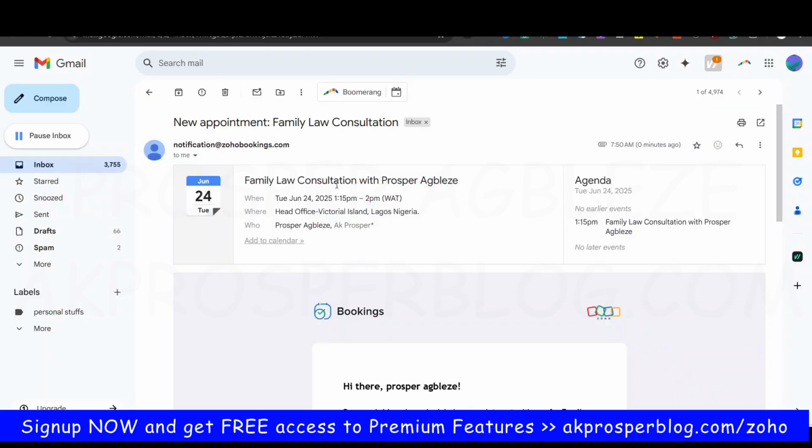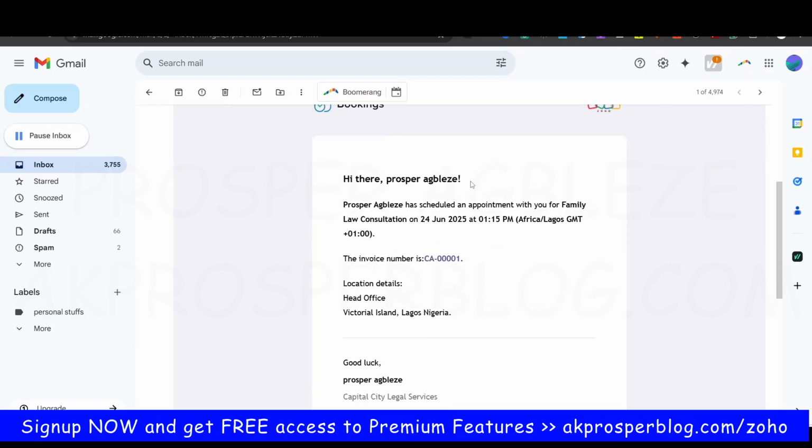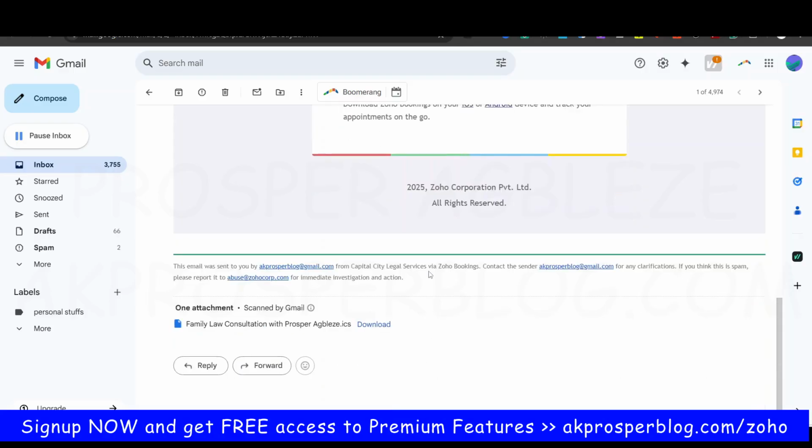So now in terms of the email, this is the email you are going to receive as a service provider. That's like you are the one that wants to offer the service. Okay, so you can see it here. Hi dear Prosper Agbleze. Oh, I still use the same name. So to tell you the name of the client, I scheduled an appointment with you for family consultation on this date. You understand? Then your invoice number, this is it. Then location details, head office. Remember, this is the information we added earlier. So good luck. So this is it.